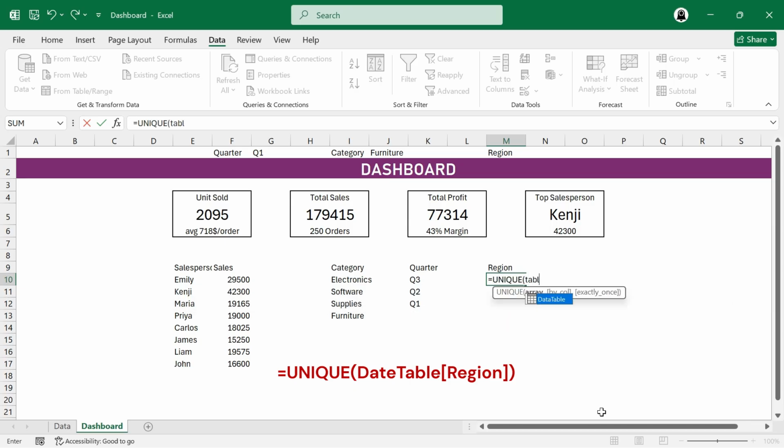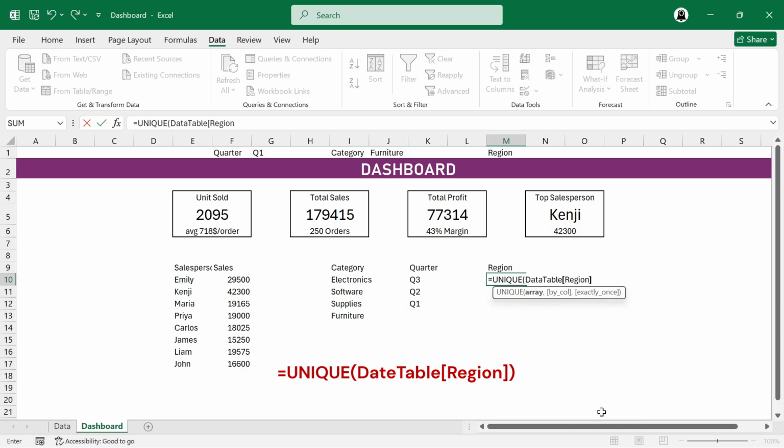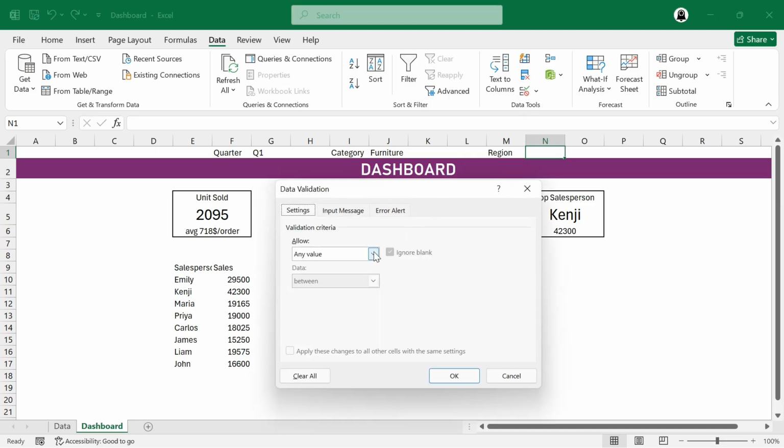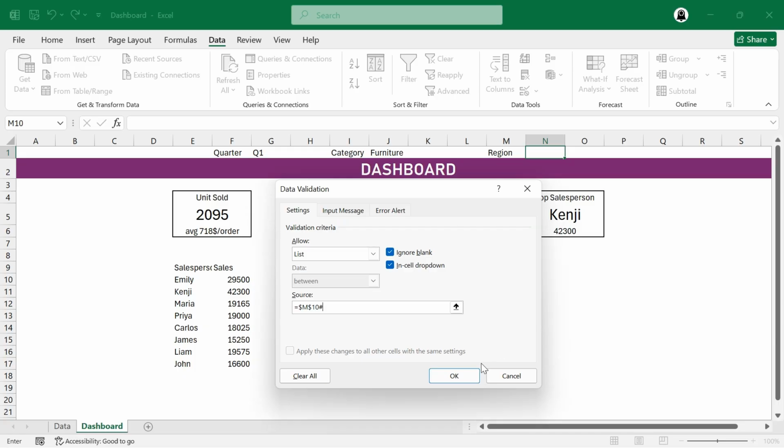Finally, let's create our last helper list for region. In cell M10, use the UNIQUE function to generate a list of all regions from the data table. Then, on the first row of the dashboard sheet, type Region to the right of the quarter filter. Select the cell next to it, open the data validation dialog box, choose List, and in the source box enter equals M10#. Click OK.